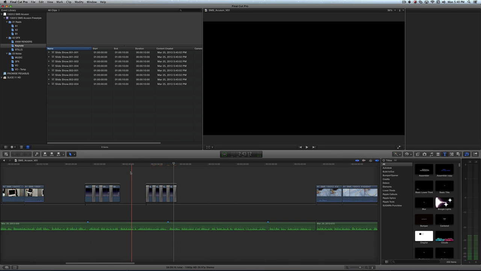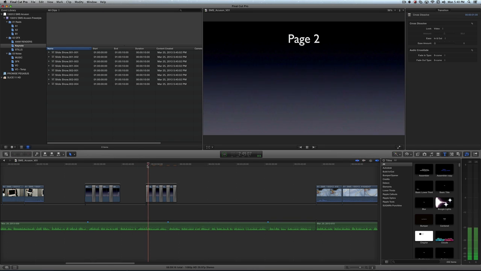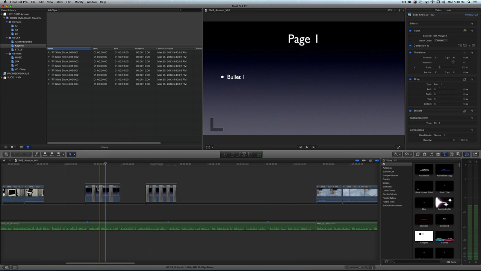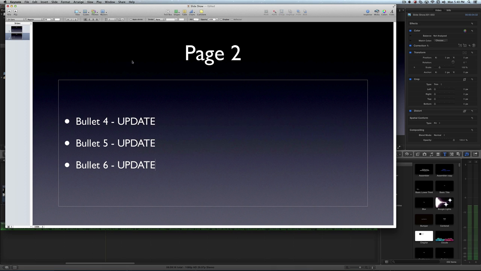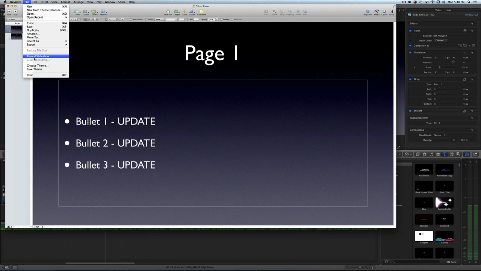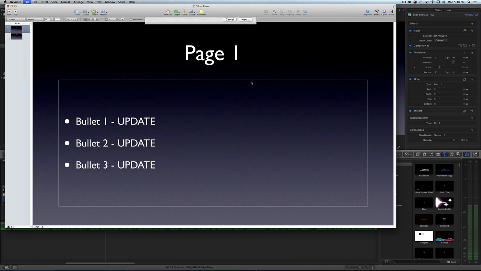And now, if I go to my timeline and I hit play, there's my first page, and there's my update. It's really simple to make changes. I can make the same updates on page 1 if I want. Go back to Keynote, go to page 1, select my thing. I'm going to paste in my update a few times here. I will save it. I will export into the same folder again.